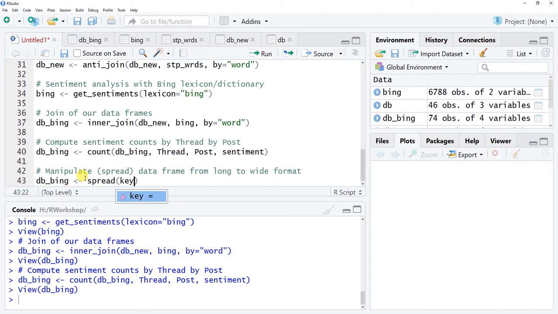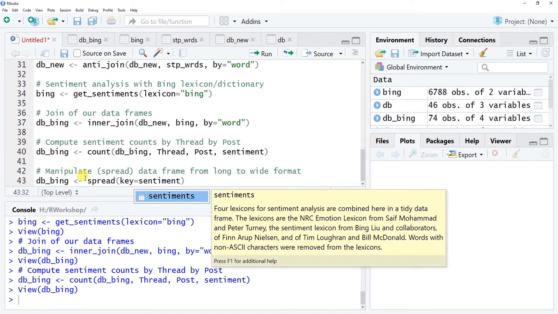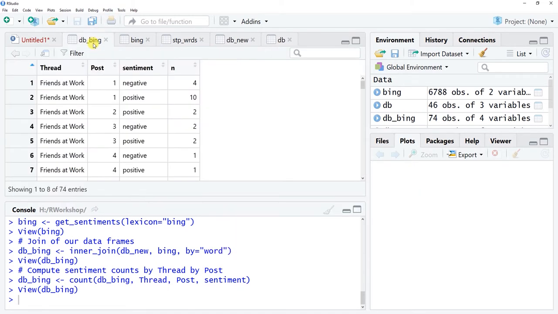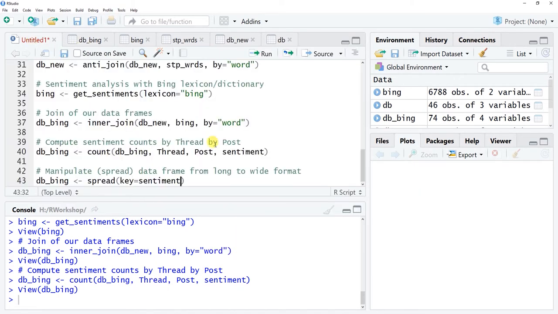So the first thing we need to specify is key equals, and this is the name of the variable, which in this case is going to be sentiment. Okay, so if we look here, sentiment. And this is the variable that we are going to spread. So this is our key variable that we're going to spread. Okay. And so it means something different than key in the context of a join or a merge, for instance.